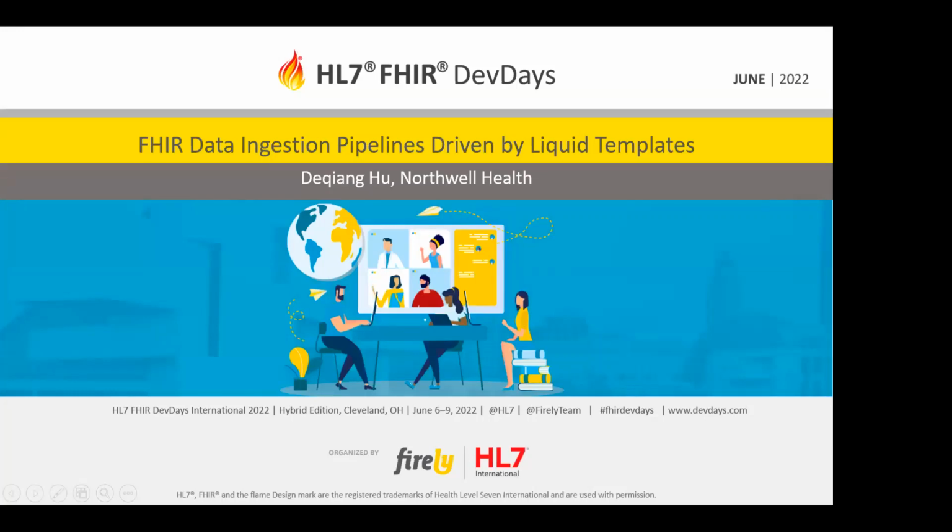Hi, everyone. My topic today is the FHIR data ingestion pipeline driven by Liquid template. I want to share with the community how we at Northwell use the Liquid template to transform the data into FHIR R4 and store it in the Google FHIR repository, and the other technology we use to achieve that.